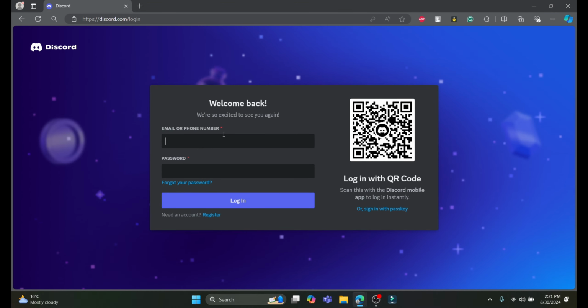Then you can see this is the login portal. If you already have your account, go ahead and log into your account. You can also log in using your QR code. Scan this code with the Discord mobile app to log in instantly.